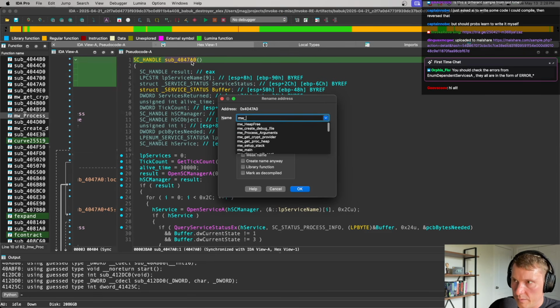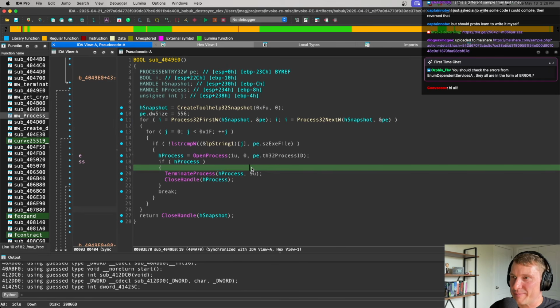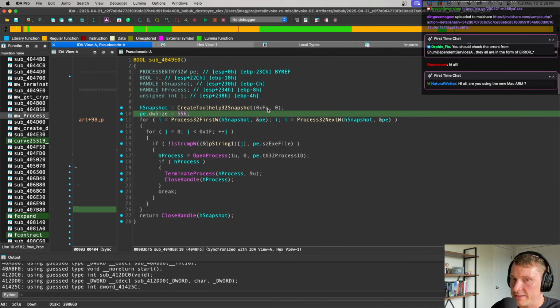So MW terminate service. And then here we have a very similar piece of functionality. Again, this isn't really hard reverse engineering because it's largely marked up for us by IDA, which is nice. But we can still assess the functionality and establish what's missing, et cetera.